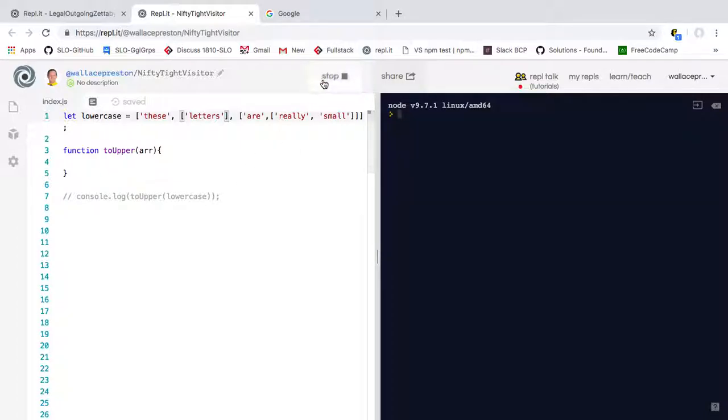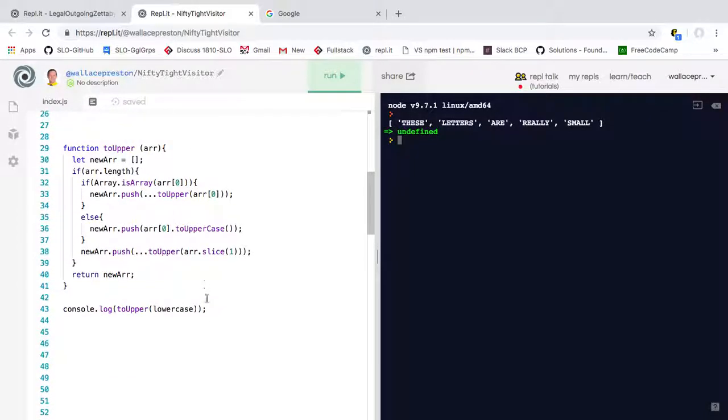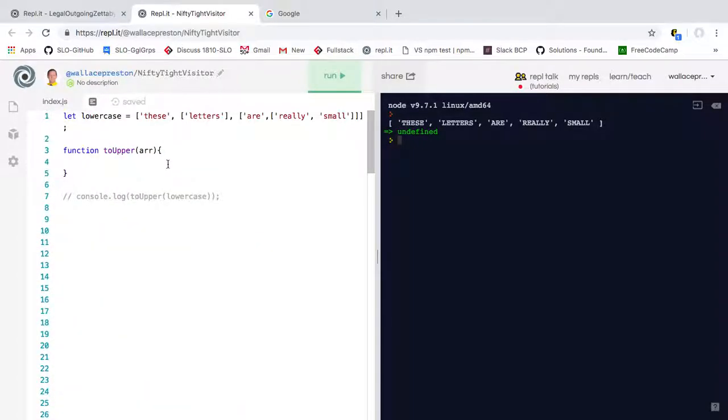The output that we want is this. Each element of this array to have all uppercase letters. So let's comment this out and let's start building this. Okay, to start, we're going to set a new variable equal to an empty array.